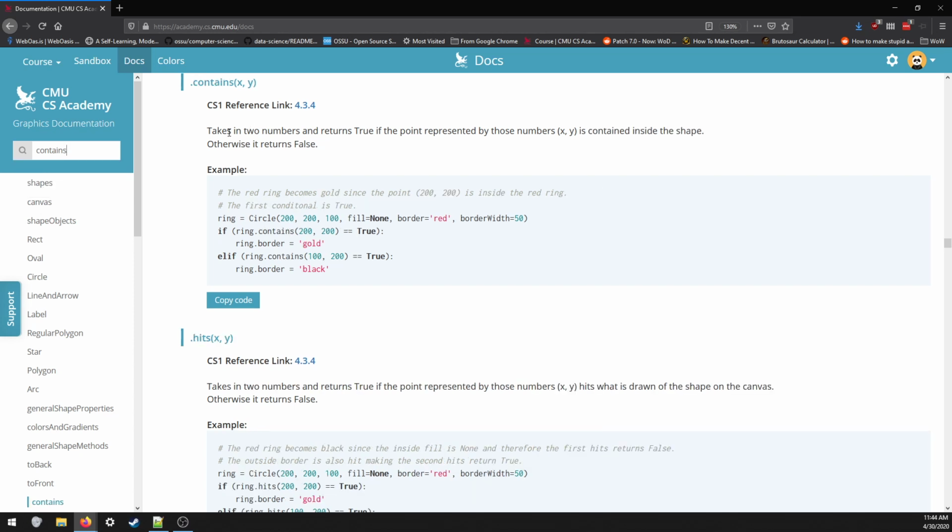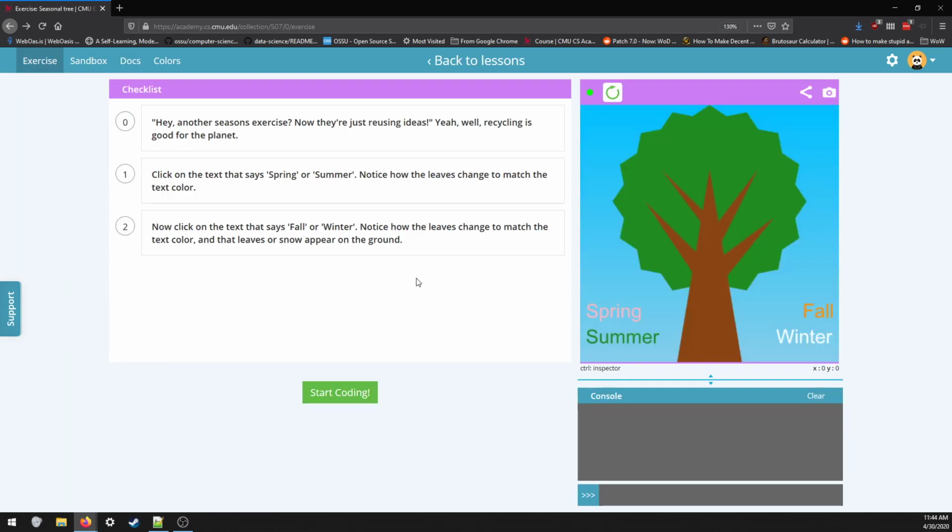The dot contains just says if the point represented, so if that mouse cursor for you is inside of the shape at all. So basically, if you're on top of that spring label, that's when it's going to go. Like right now, I'm contained. If you're going to use dot hits, it's got to be like, oh, I'm going to create a circle on top of this, and then that would be hitting the spring object, and that would be dot hits. And there's probably a little bit of overlap for certain criteria, but dot contains is much more general. You can use it in a lot more cases.